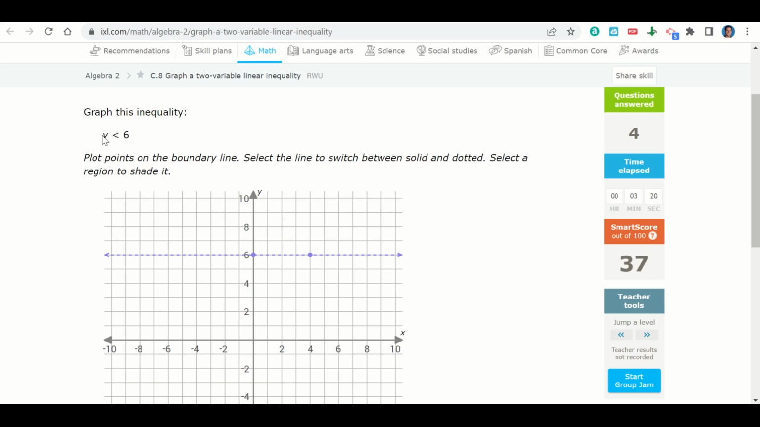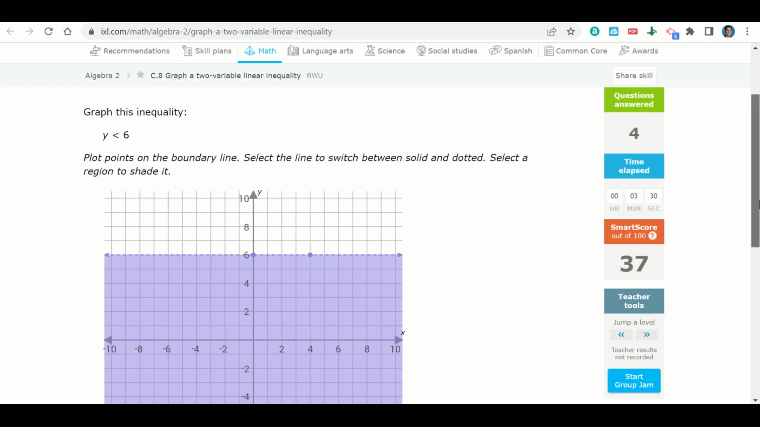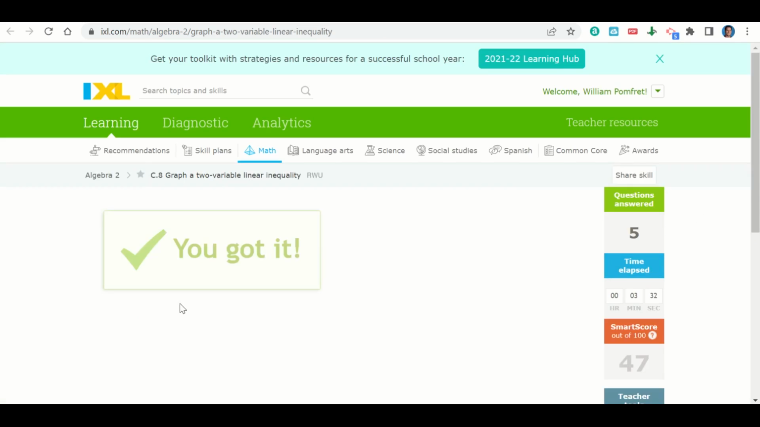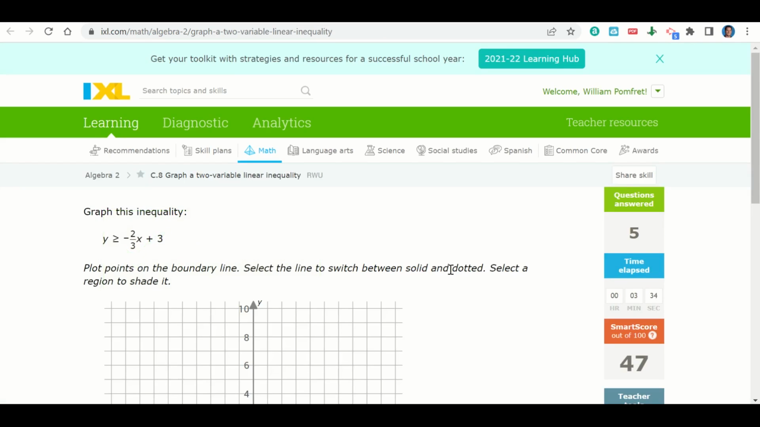And I want where all the y's are smaller. So I'm going to go along the y-axis. I find the line. And I want where the y's are smaller than that line. Well, they're smaller down here. So I'm going to shade that part. And I'm going to click Submit. It tells me I got it right and sends me on to the next one.